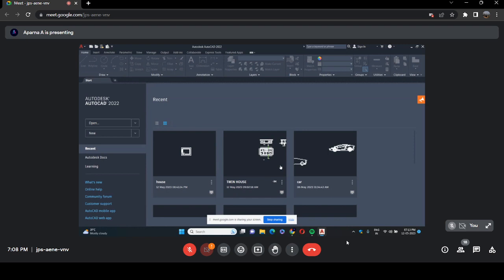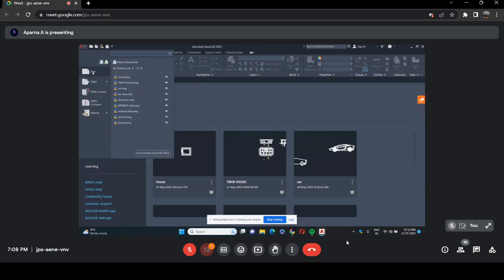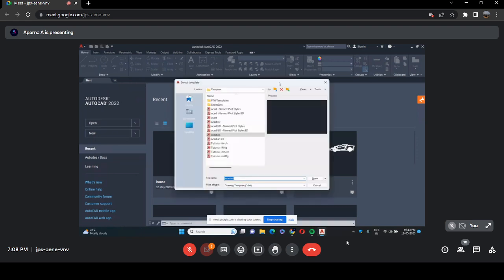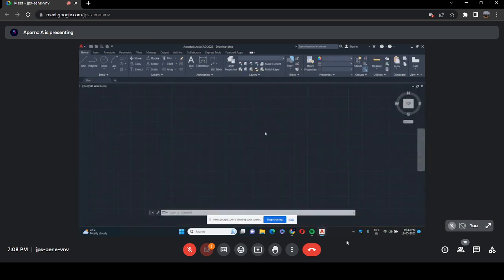This is the basic layout of the AutoCAD window. From the startup menu on the top left corner, I can open a new file. A dialog box appears and the file name is AutoCAD ISO and the type of file is drawing template, or DWT. So this is our interface.